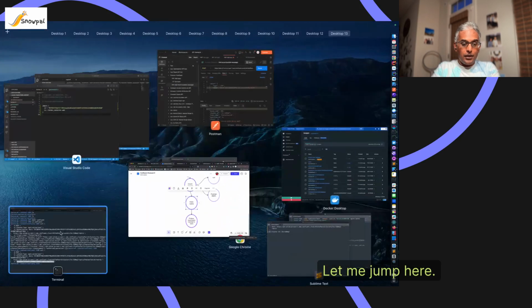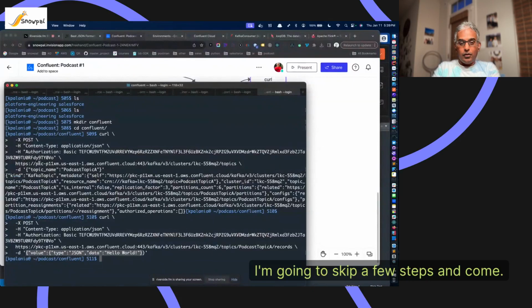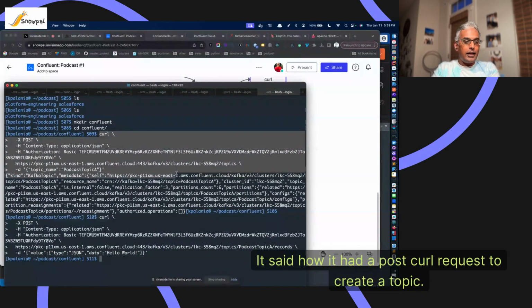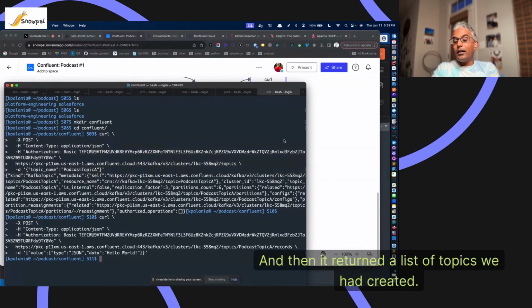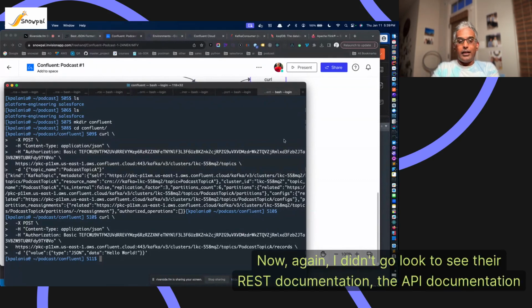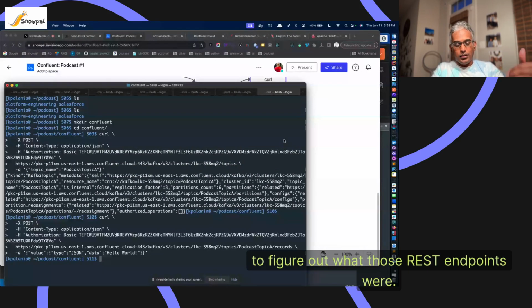Let me jump here. I'm going to skip a few steps. So this was the curl command. It said how it had a POST curl request to create a topic. After that, I just took that URL and then did a GET, and then it returned a list of topics we had created. Now, again, I didn't go look at their REST API documentation to figure out what those REST endpoints were.